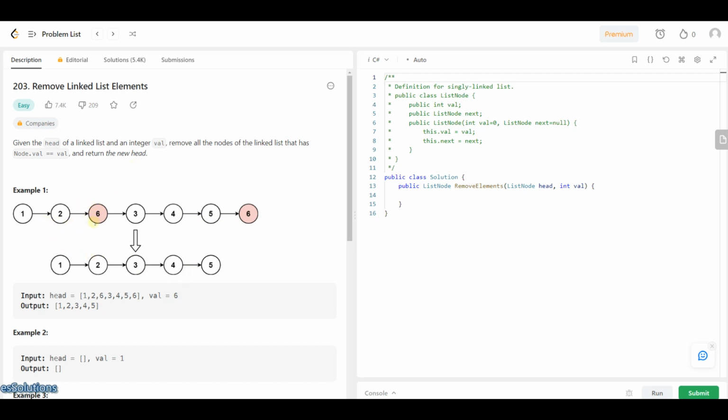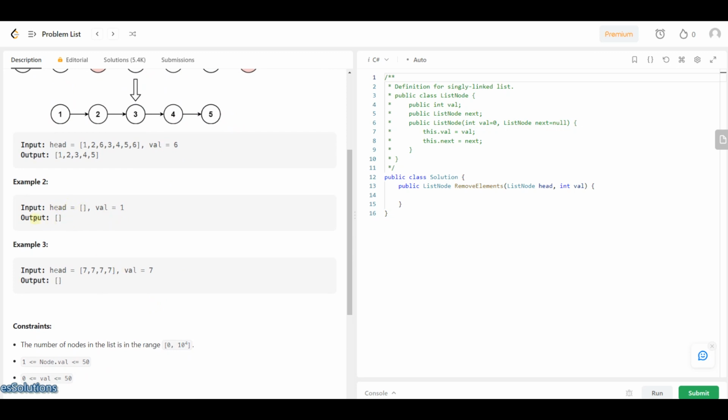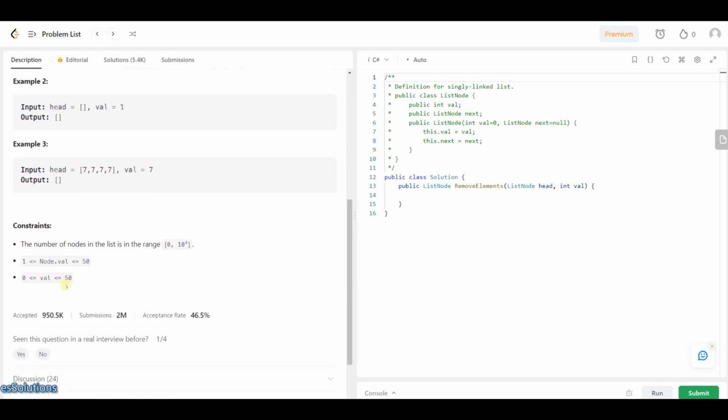So it becomes 1, 2, 3, 4, 5, as we have in our linked list. And where the list was empty, we return an empty linked list. And where everything from the head to the bottom was 7 and we have to remove 7, we remove everything, and then we have an empty list.